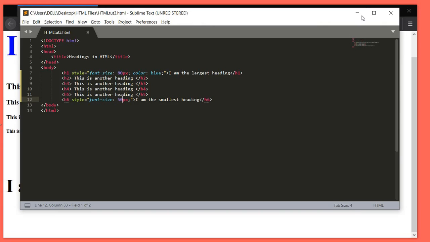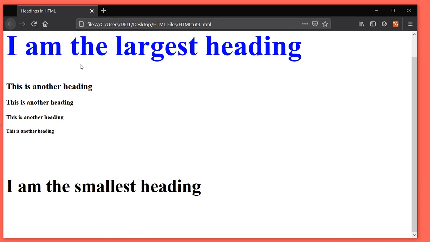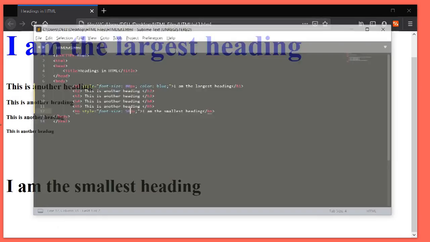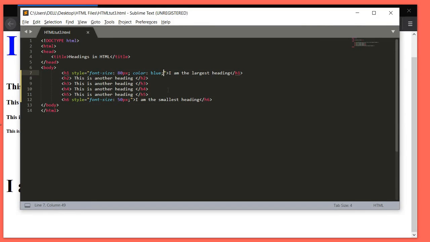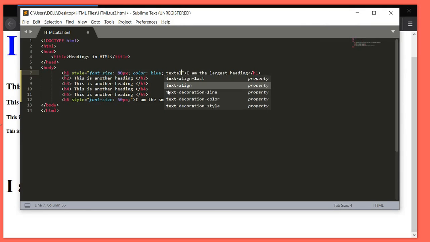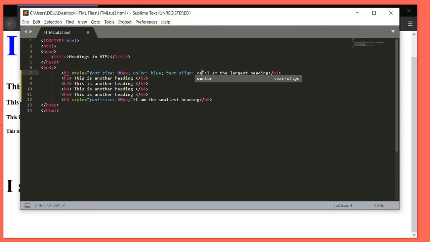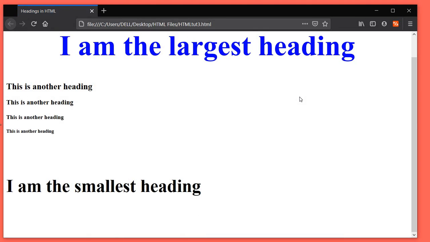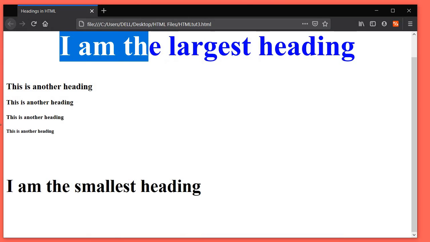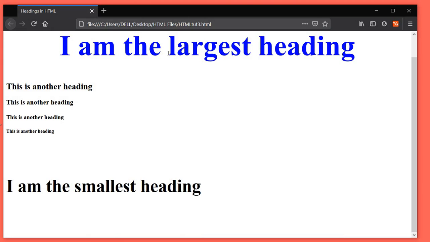If I want my H1 tag to be in the center, I just have to apply yet another style that sets text align to center. Now I have to save it, and if I refresh it, you can see that all of this is in the center, with a blue color heading of 80 pixels.